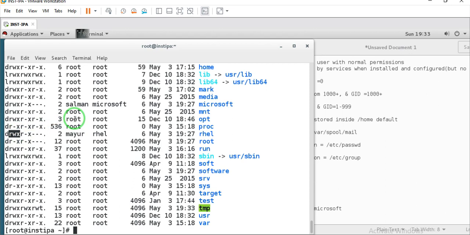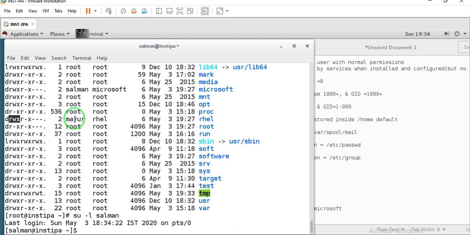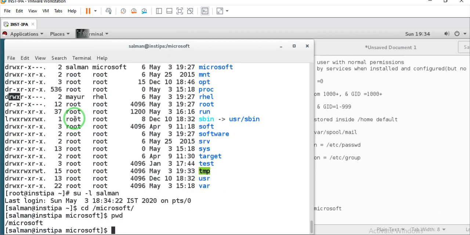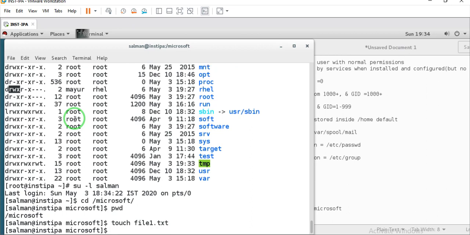Now let's do a test. Let's try to log in as Salman, and let's try to change the directory to /Microsoft. Yeah, that's good. I'm able to change my directory. Can I go ahead and create a file called file1.txt? That is even awesome because I have the read and write permissions. I'm the owner here. Let's go and try to edit this file.